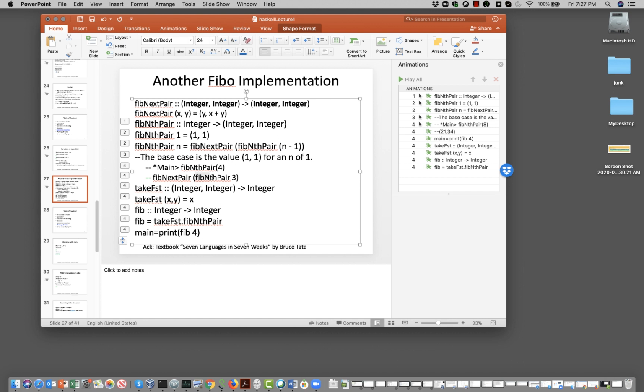So fibnth pair 3 is what we have now, and we have to evaluate that. That means again we have to apply this formula, right? So let's do it again. So I'm going to replace this with again the body of that recursion call, and where n is 3, right? So after simplifying that, we have this.